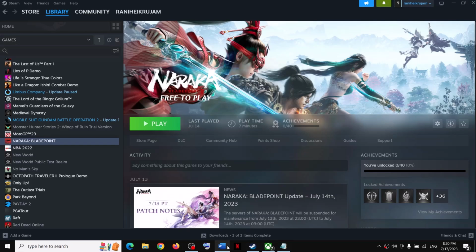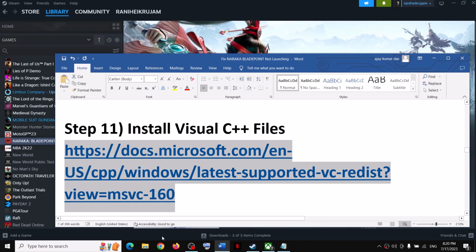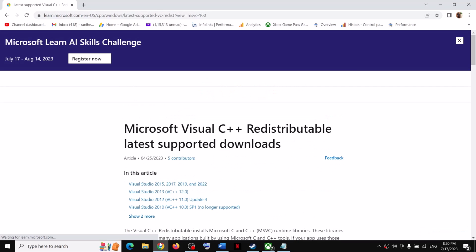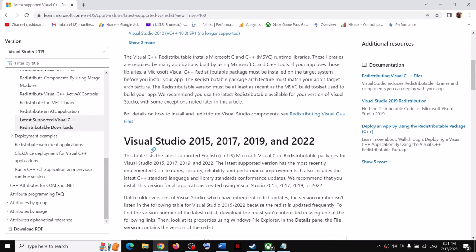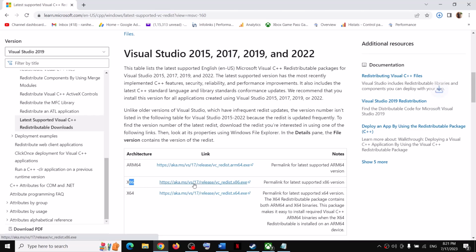Now the next step is to install Visual C++ files. For this, copy this link. The link is provided in the video description. Open this link in a browser. It will take you to the Microsoft website. Over here you can see Visual Studio 2015, 17, 19 and 22. Download x86 and download x64.